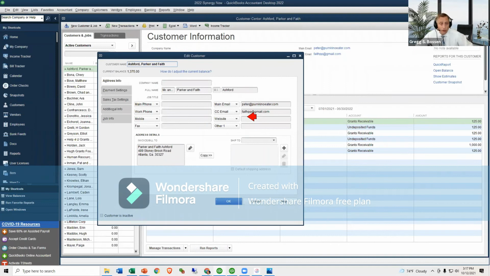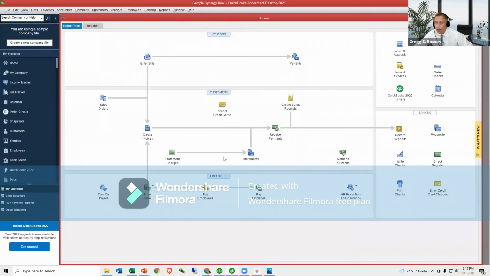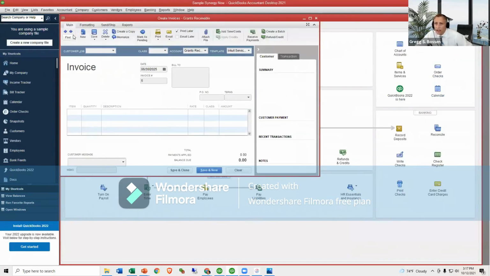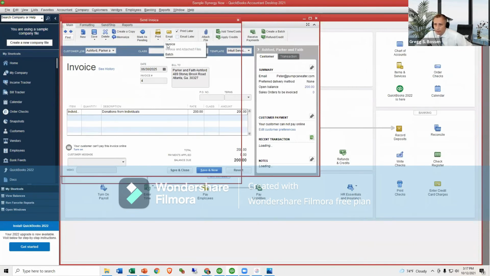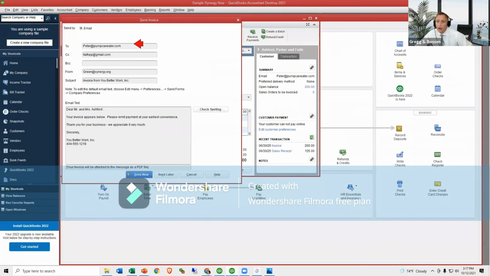Now, in the old versions of QuickBooks, when you did an invoice, and that's why I have this old version up, when you go to enter an invoice and email it to Peter, you go ahead and email the invoice. I won't go through the whole thing. The main email is always going to be the To. So you don't really have control. If you don't want Peter to get it, you have to manually override this so that just Faith gets it.